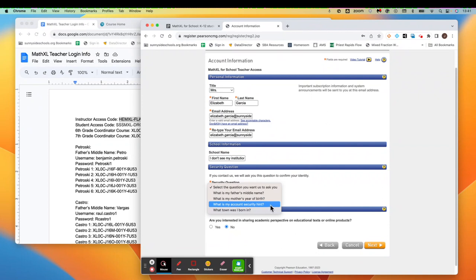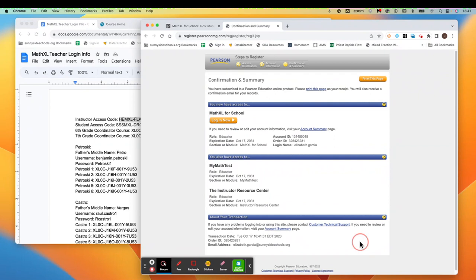Security question. I really don't care a whole lot about this being secure, so we're just going to say the security hint is hint. And we're not interested in whatever that is. So we can log in now. The account exists.